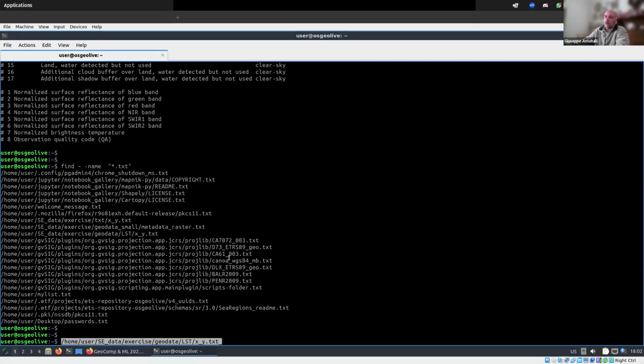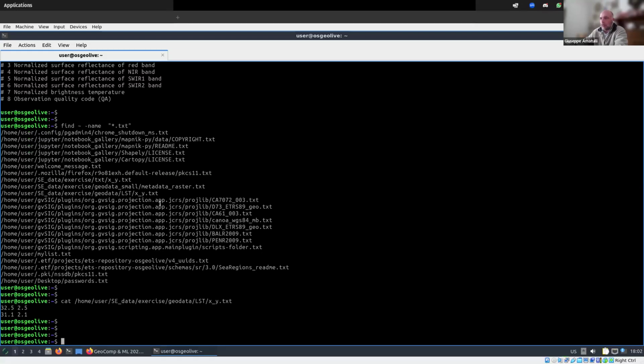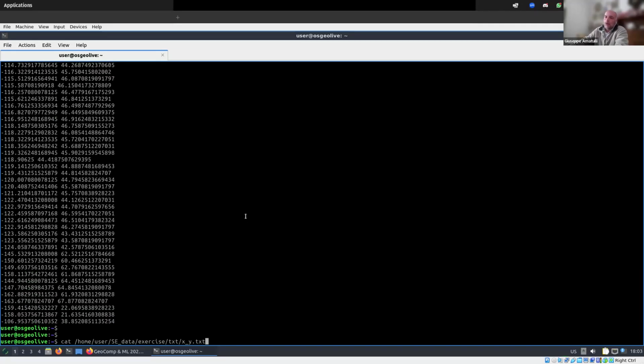So for this one, these are the X and Y coordinates. It's very small, a bit bigger. TXT. Okay.